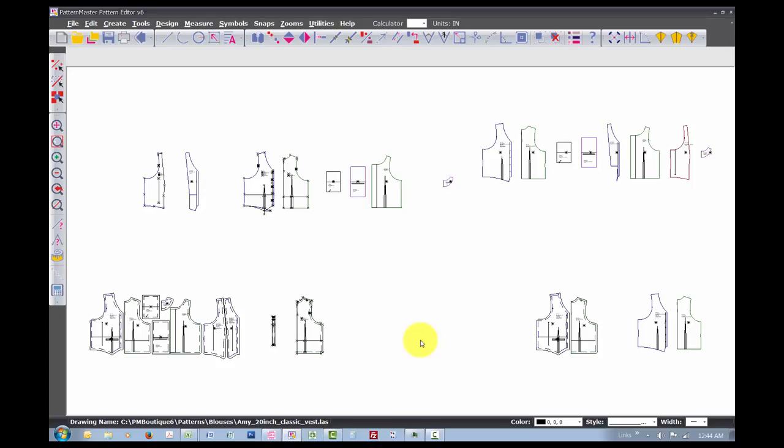My client Amy, we're still fudging around with her classic vest pattern, getting it a little bit longer because she does like a longer vest, and making sure that it has enough room. She says she doesn't like to feel like a sausage, so she doesn't like them real tight. And so I drafted a new copy of a 20-inch vest and cut it out, and we're working with this.